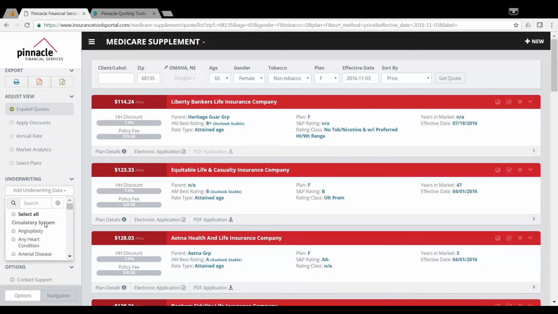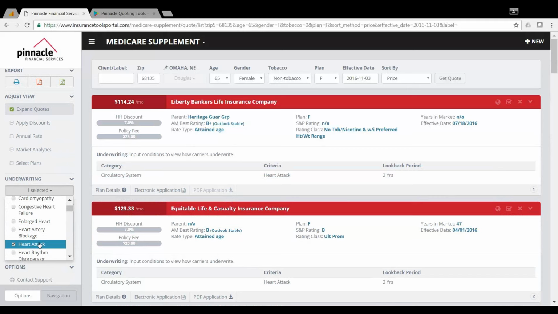And so if you are dealing with somebody outside their open enrollment period, and for argument's sake they happen to have a heart attack in their medical history, you can just simply select their medical conditions, and it'll give you the look-back periods for each of the conditions and criteria that you select. So for Liberty Bankers Life, the look-back period is 2 years for that underwriting condition. So if they've had a heart attack within the last 2 years, they would have to answer yes on the application, and therefore possibly would not be issued that business.